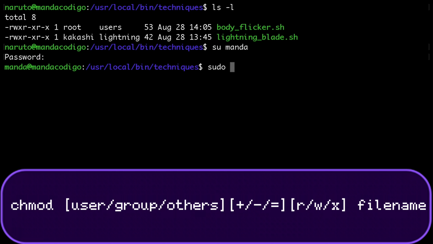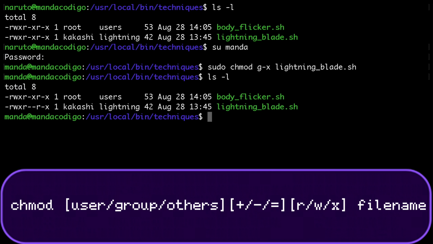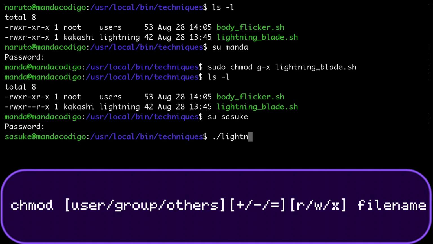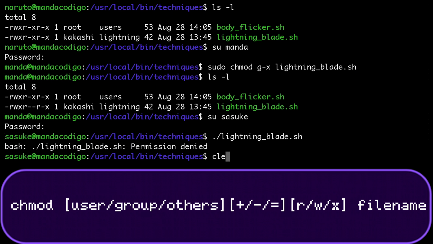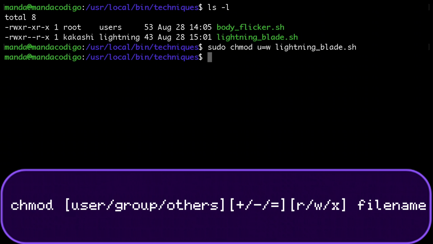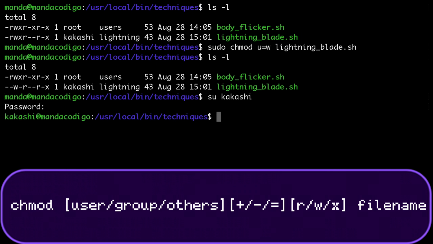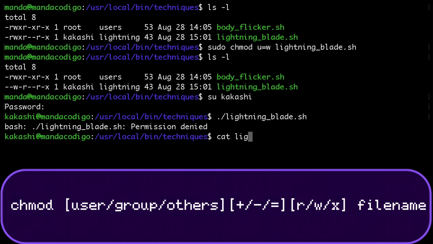It's very easy to remove permissions using the minus operator. Now, nobody in the lightning group can execute this script. If we want to set the exact permissions, we can utilize the equal sign for this case. Thanks to this operation, now the root user can only edit the script, without the possibility to execute or even read it.